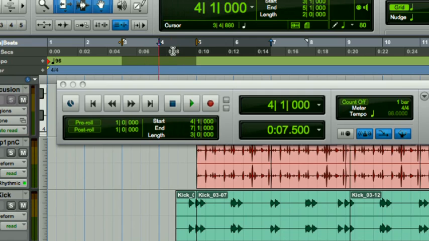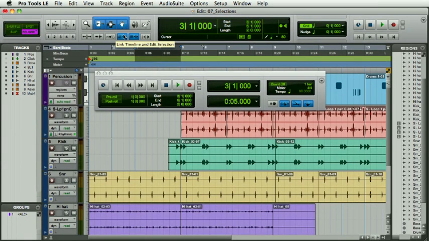Now we'll look at that deeper in the future. For the moment, keep link, timeline and edit selection together, and just remember that to select in the timeline it's down here, and to select in edit it's up here.